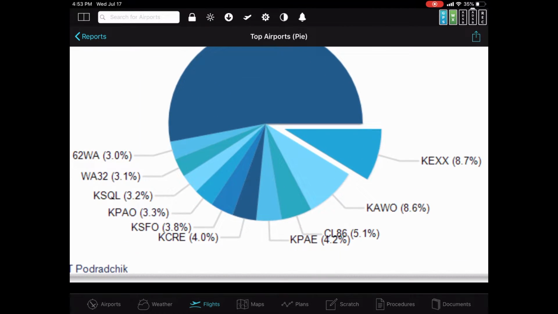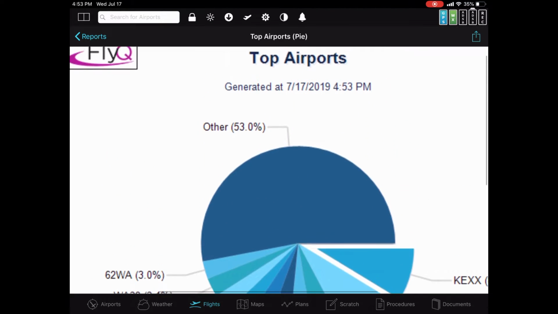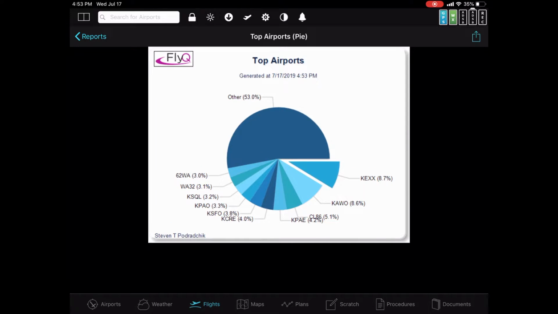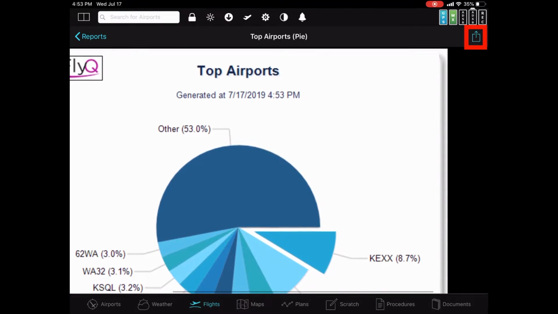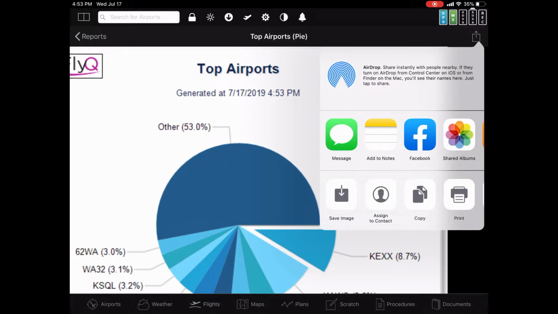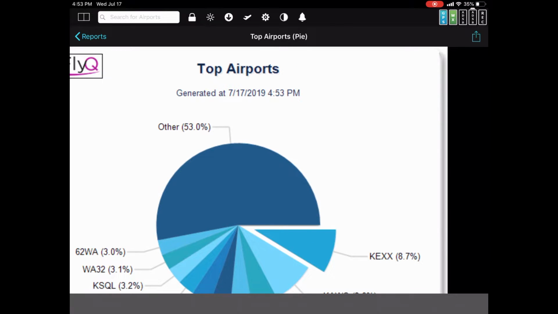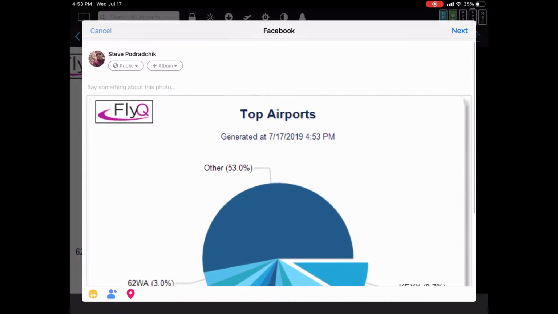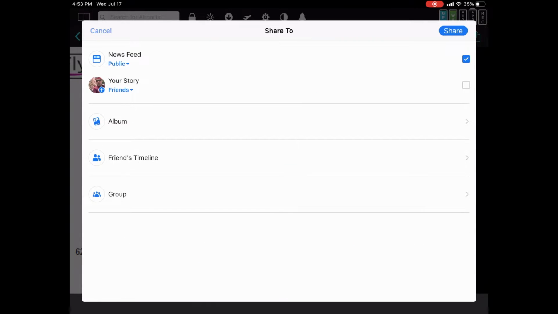You can zoom in, see what your most common airport is, which really the single biggest category is other, but it's all there. And when you take a look at that, you can hit the action button, and in addition to email and printing it, you can do something like share an image. Like if you want to publish that to, say, Facebook, you can do that. And there it is. And you can even publish this, by the way, to specific groups in Facebook.